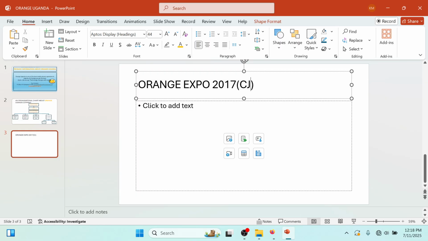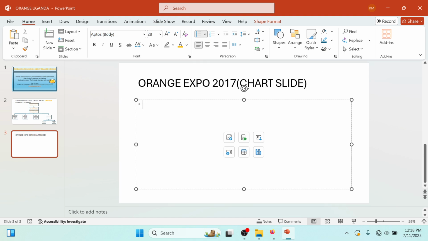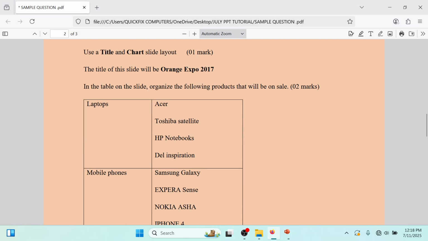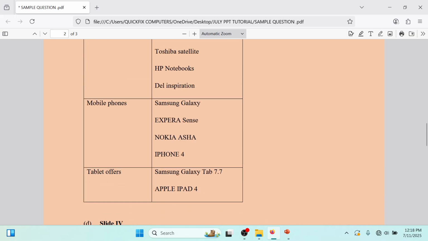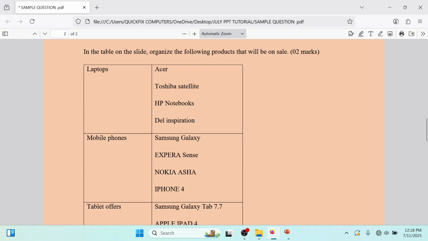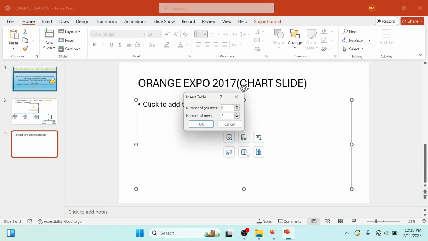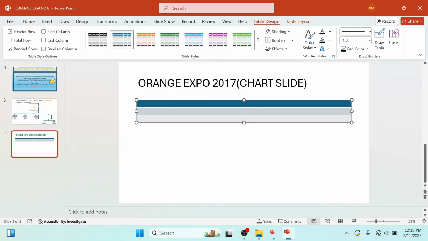Orange Expo 2017 chart slide. Then I put my table because in this slide I should have this title and this table. So what I do, I realize the columns and rows: I should have two columns and three rows. I go to table, the table icon, how many columns, two, how many rows, three. Press OK and type your content there.